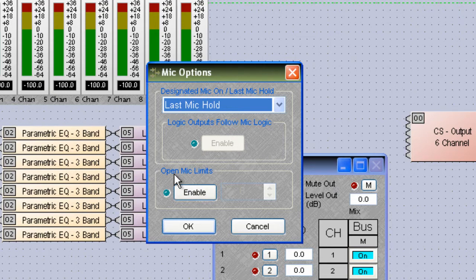But in this video, we'll talk about the open mic limits. First we can enable the open mic limits, and then that allows us to turn down the number of possible microphones that can be open at one time. Now, part of the function of an automatic mixer is that it not only listens to the overall threshold of the noise in the room and decides which microphone is turned on based on which one is above the threshold, it also counts the number of microphones that are open at any given moment.